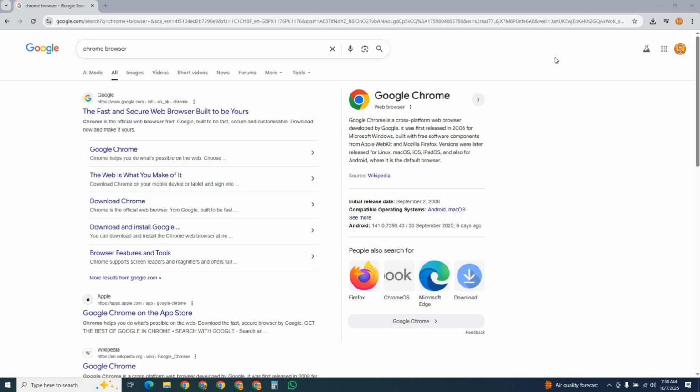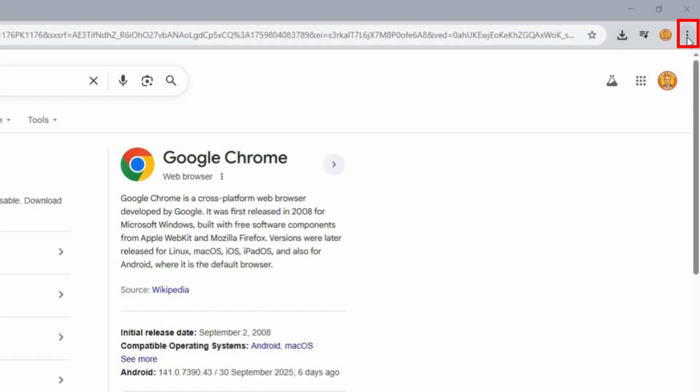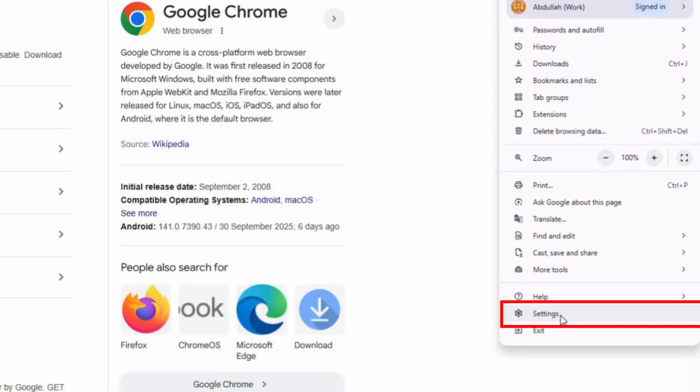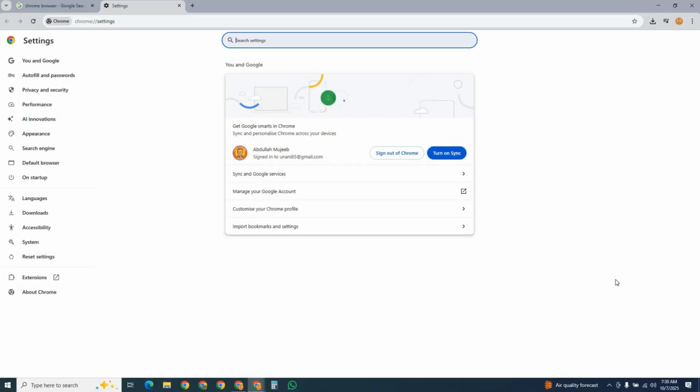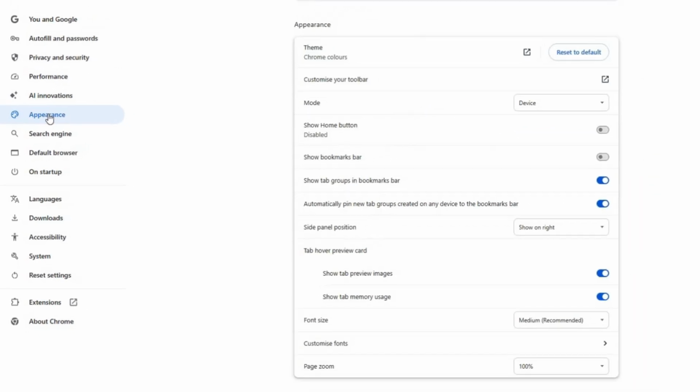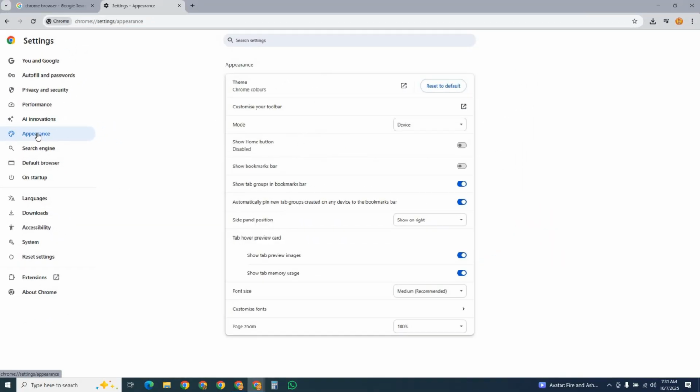First, open Chrome and go to the menu in the top right corner, the three vertical dots. Click that, then choose Settings from the menu that appears. It's the same place you go for most browser options, so you should find it easily. Once you're in Settings, look at the left side and click Appearance. That area contains visual options for Chrome, including themes and font controls.